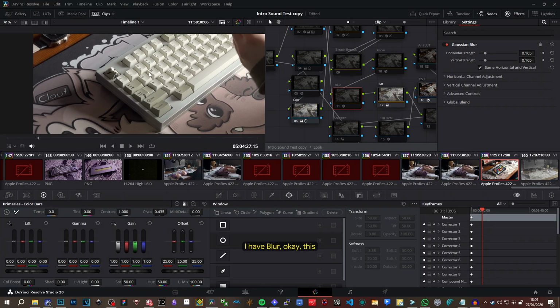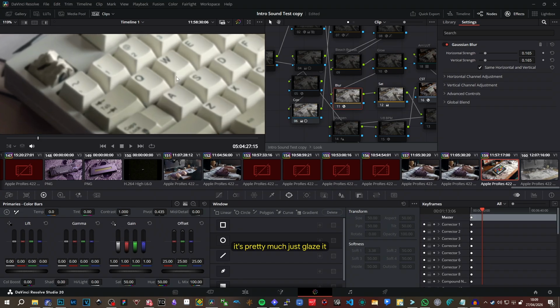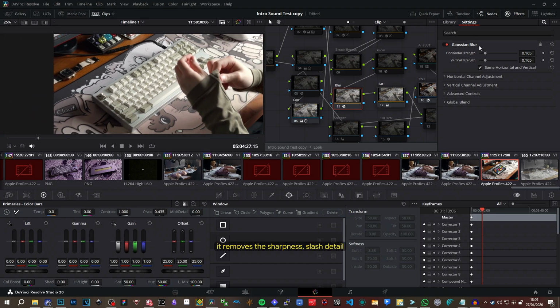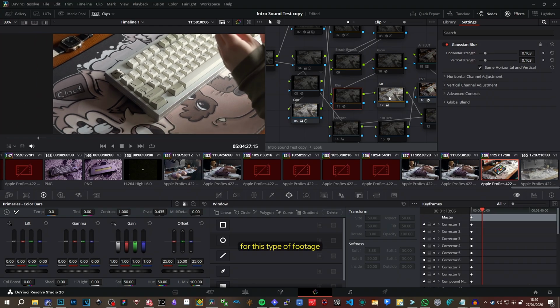I have blur. Okay, this is also for film emulation. It's pretty much just blurs it. Okay. It removes the sharpness and detail. As you can see, yeah, it's not really for this type of footage.